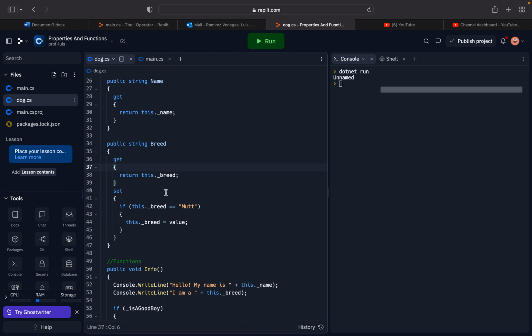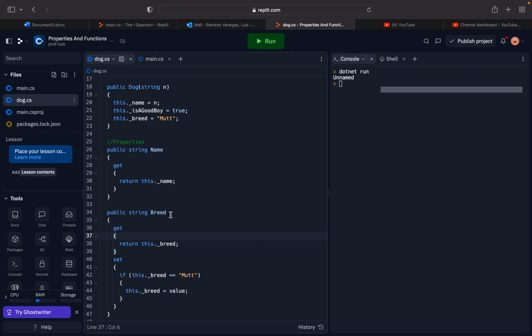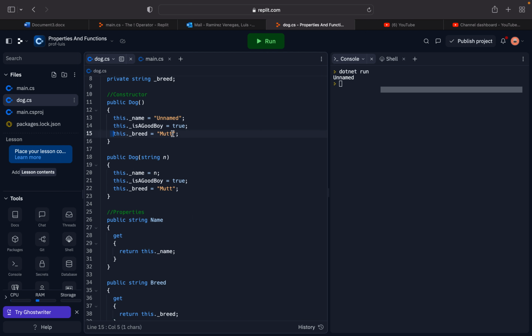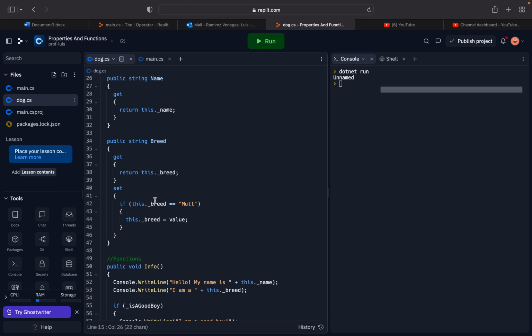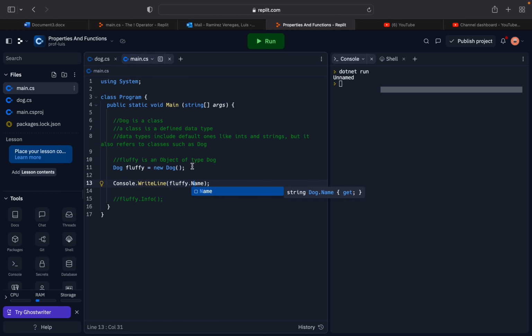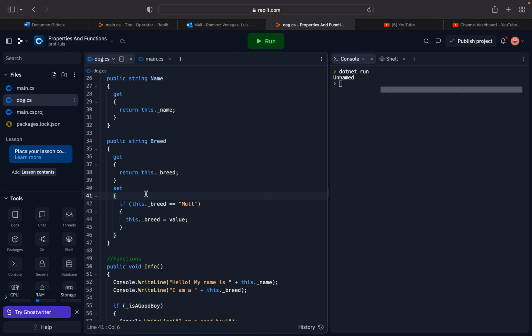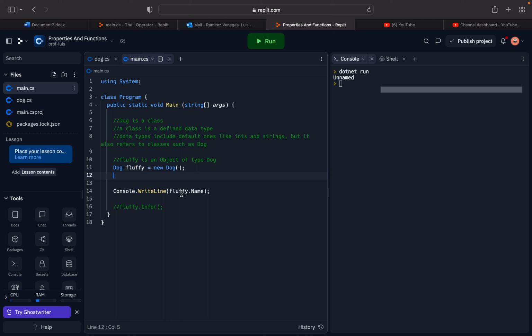So the first time that breed gets a value, it's coming from the constructor, which is mutt. But once I set the breed, I can only set it once, and there's no reason why I did that. I just wanted to display that gets and sets can have more logic than just returning and setting a new value to my private variable. So let's get Fluffy a breed.